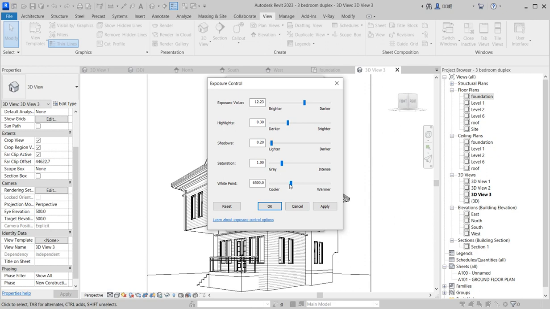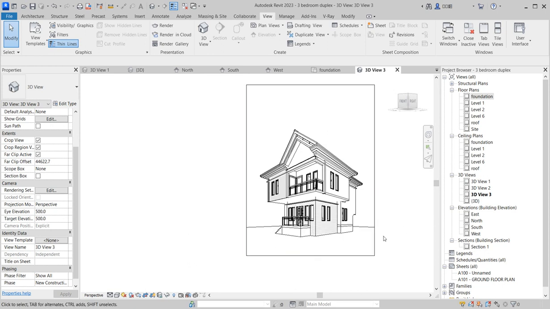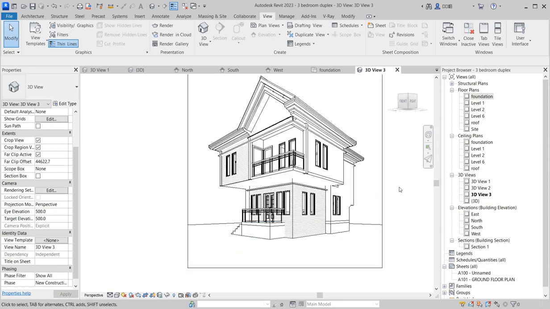Like this, the white point, let it be cooler, and the saturation, let it be intense. The intensity is too high and it's going to affect a lot of things, so reduce it a bit and say okay, and let that be applied. We are not setting anything for now, because if you render anything here, it's going to look too dry. You need to put some things in the background to adjust and affect this.